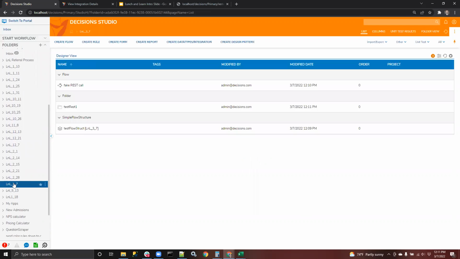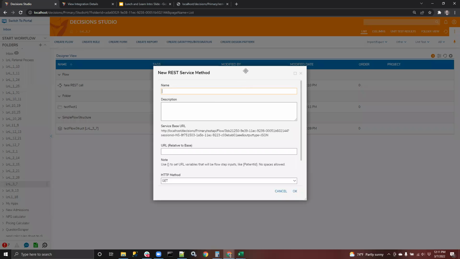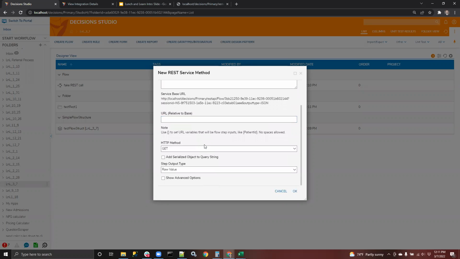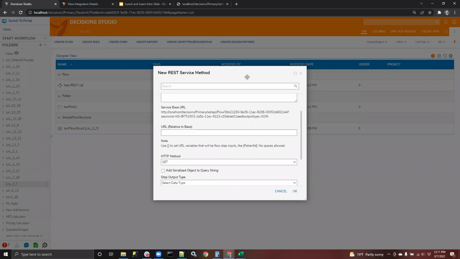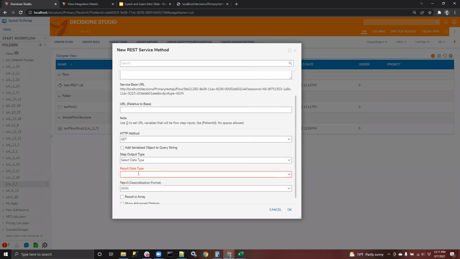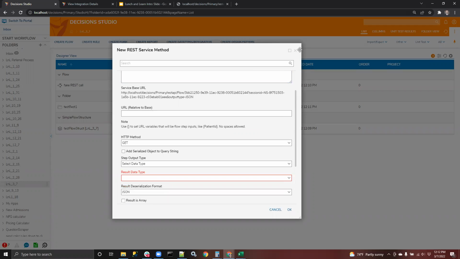Lunch and learn 3.7. This will be called call first REST service. I'll leave URL relative to base. It's an HTTP, and then I'm going to select a data type here. Okay, so let's do this. I need to actually get my data type. So what I'm going to do is copy my data here.